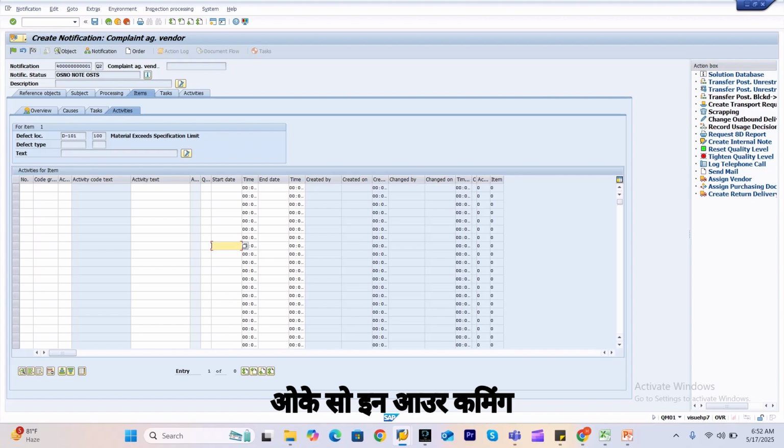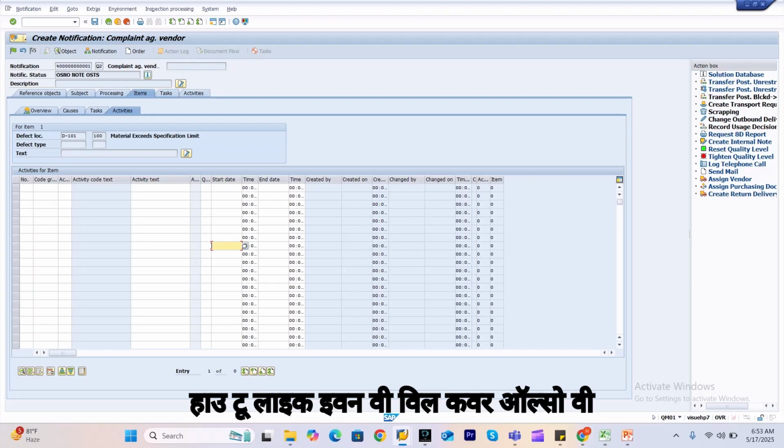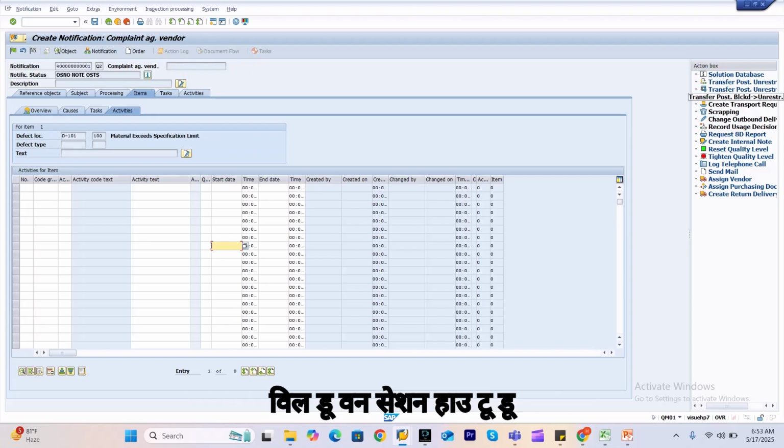In our coming session we'll see how to configure the new tabs, how to customize the new quality notification, and we'll also do one session on how to create this action box.